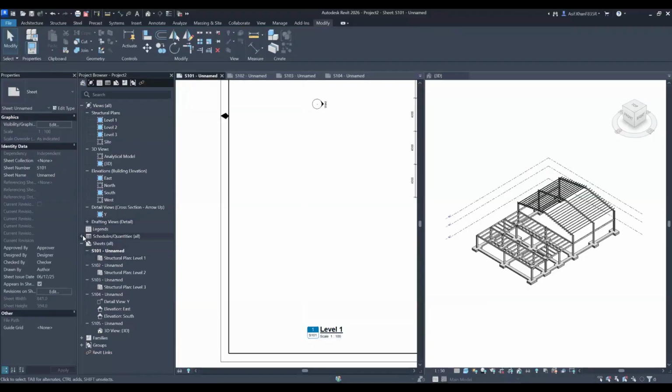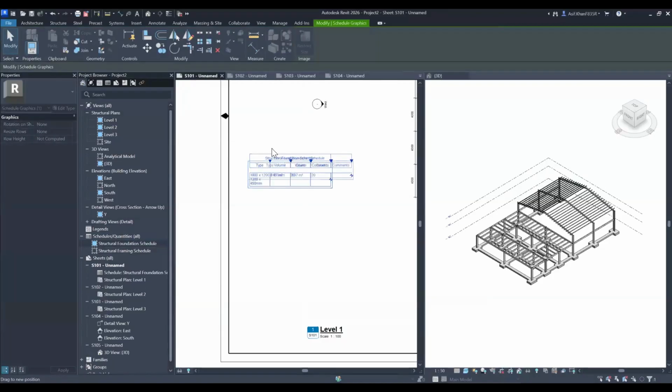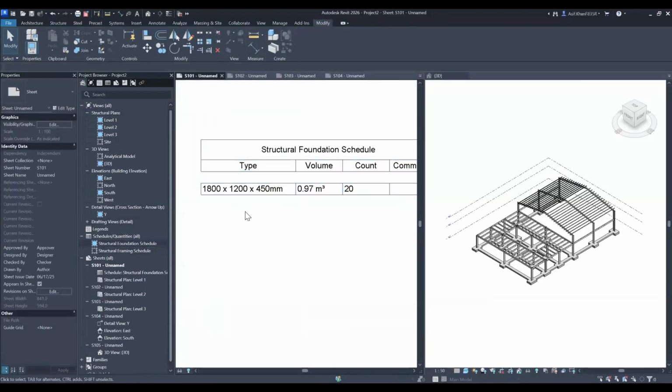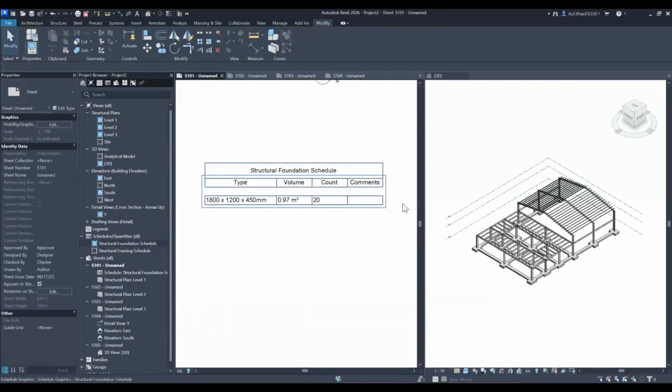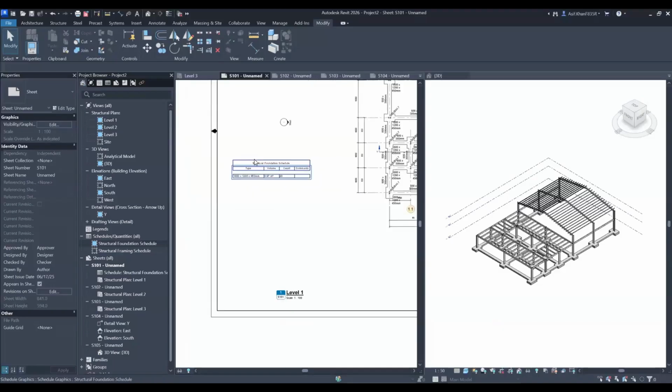And if I drag the structural foundation schedule over here, do some organizing, this table can read every single structural foundation that exists in this 3D environment with their proper name, volume, and counting. So there is less chance of getting a mismatch on any information.